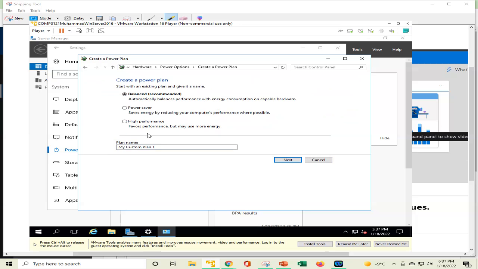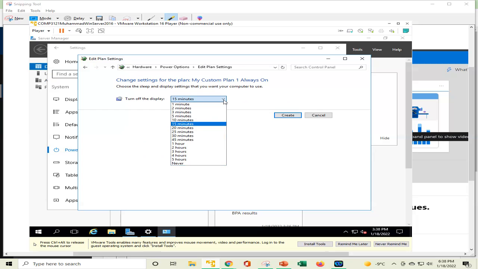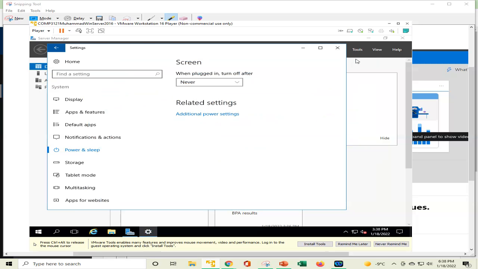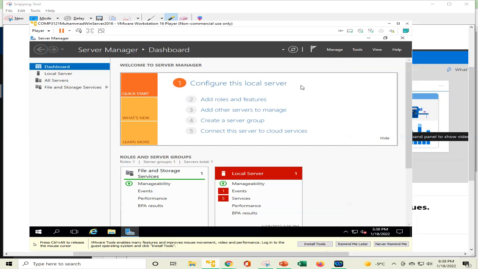Create a power plan and high performance. Any name we can give it, like my custom plan 1 always on, and say next, and here we choose never. So then we create the plan, turn off the display never, and this will be my power settings plan. We can close it, so that we know it will not bother us to log in again and again.